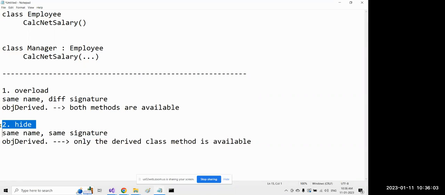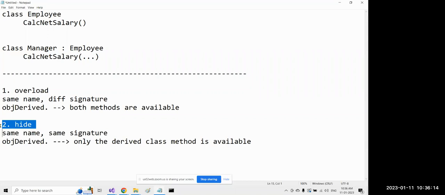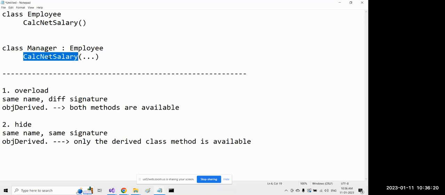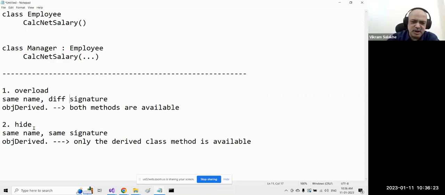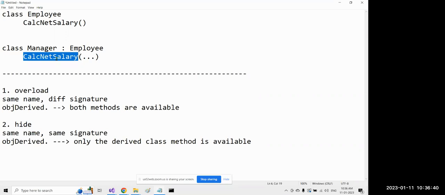Would it cause some conflict with the constructor name? How would the constructor cause a problem? Since the class name and the constructor name are the same, wouldn't it cause some problem? We are talking about the method name. When we are saying same name, different signature, or same name, same signature, we are talking about the method that you are writing out here. We started off our discussion with a method called calculate net salary, which you don't want to repeat the same code for in the derived class. Are we clear on this, everybody?